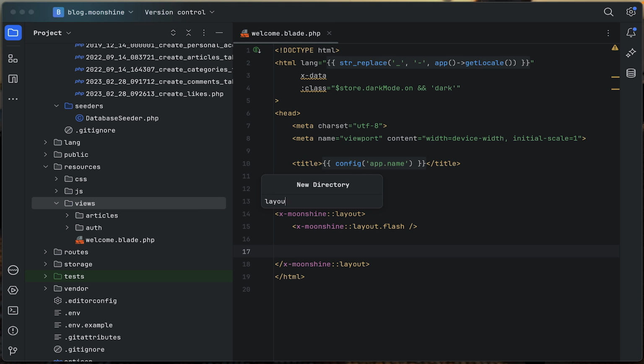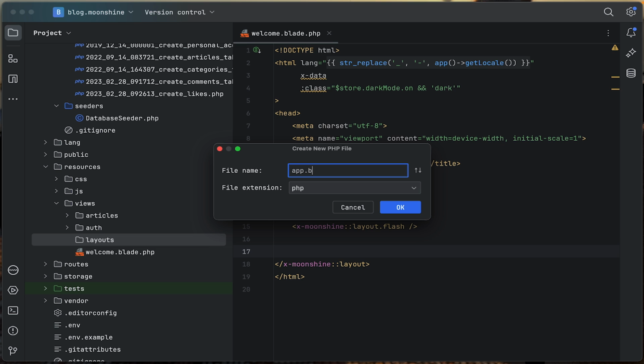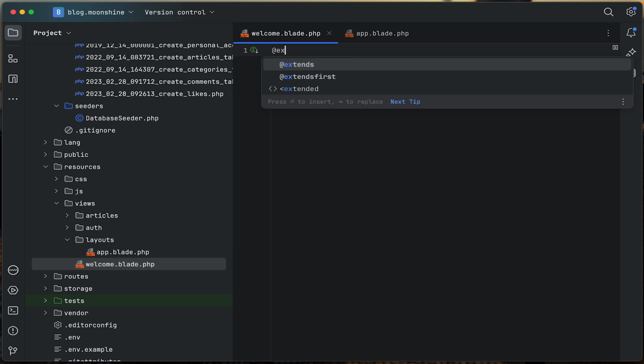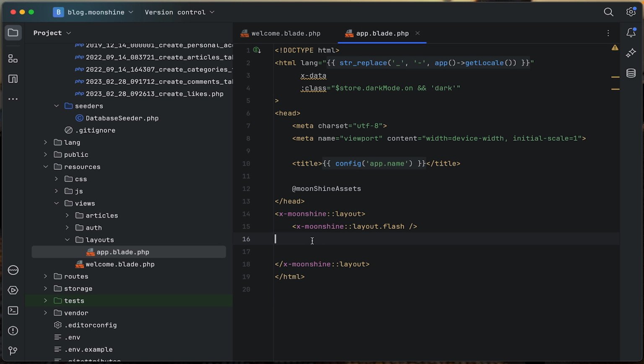Let's create a layout directory. And let's create an app blade. Okay, let's move it here. And in the welcome blade we will make extends, layouts app, and the section, content. It's a standard. Okay. Let's move on to the layout and continue.